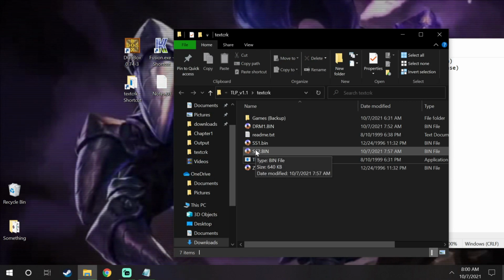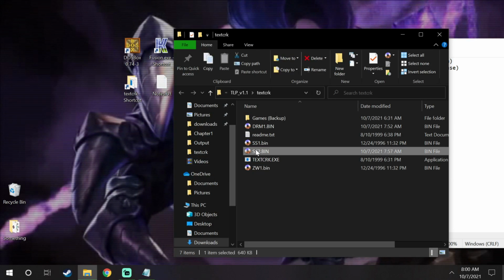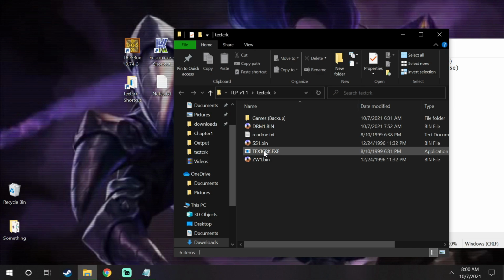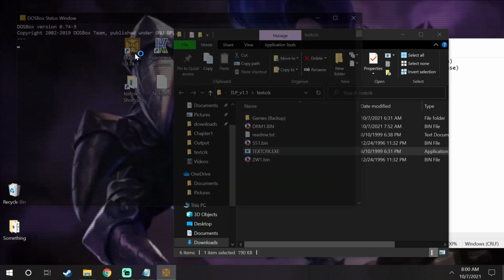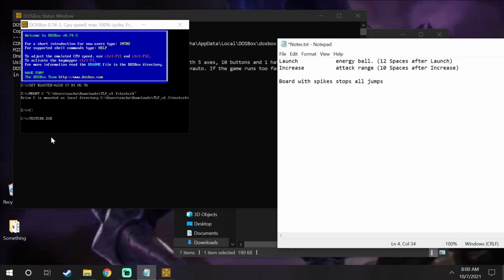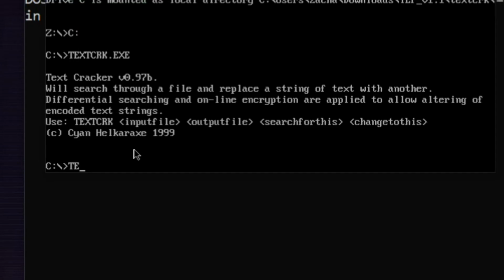Now the SS2 did fail, so we can delete that. And we can start from fresh, so let's go to TEXTCRK, drag it to DOSBox. And now let's do it again. So TEXTCRK space ss1.bin space ss2.bin space. Again, if it's a quote like this, you want to start with quotes.